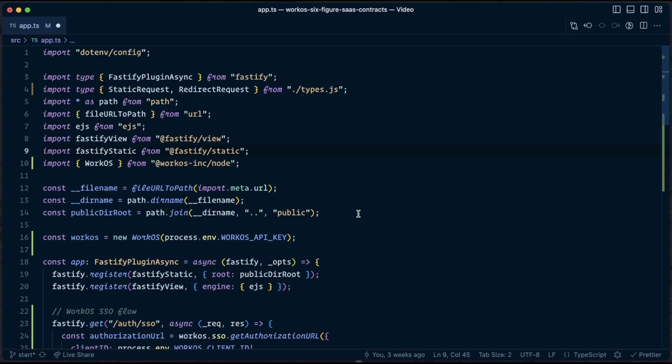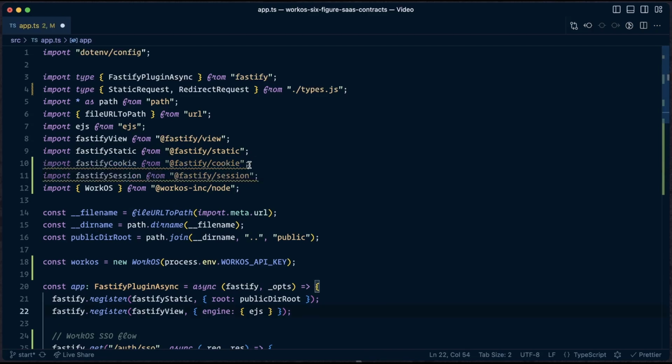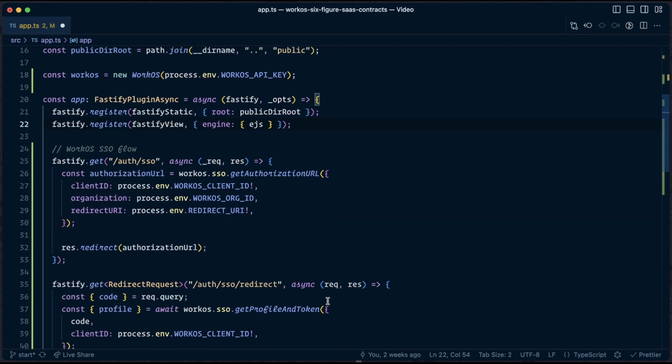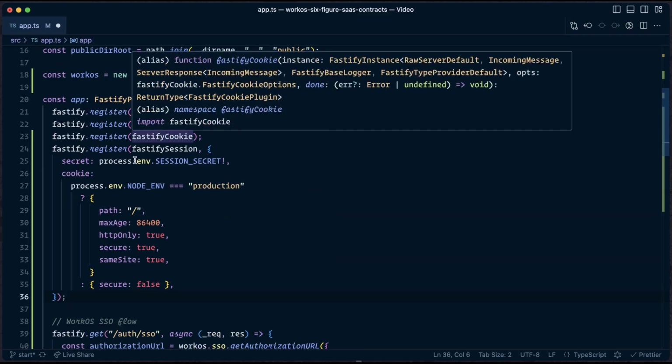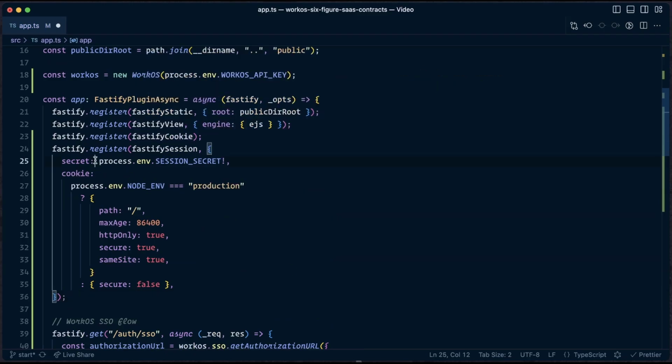To make that user data available to our app, we're going to be using sessions. We're going to import cookie and session, and then we need to register those plugins. So we'll go down here where the other registrations are, register Fastify cookie, and then the session. The session is going to take that randomly generated session secret. And for cookie, we're going to check if we're in production. If we're in production, we want to make sure that our cookies are secure and HTTP only and all those good things. But on localhost, that won't work. So we're going to set secure false if we're not in production to allow for testing.